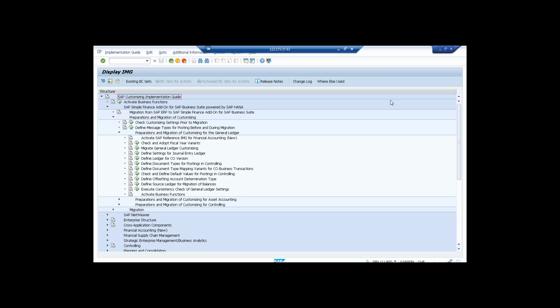I am asking this for my cousin, because a lot of people are seeking to learn Simple Finance. I told them that if you have a finance background, then you can get into this. Otherwise, what is the point? Only the finance background. If they have MM and SD, there is no point; then they should go for Simple Logistics.